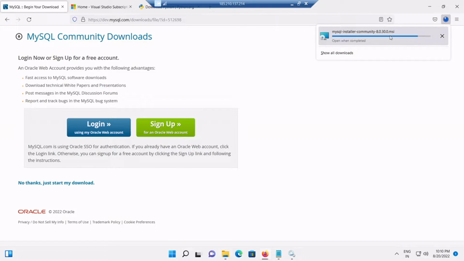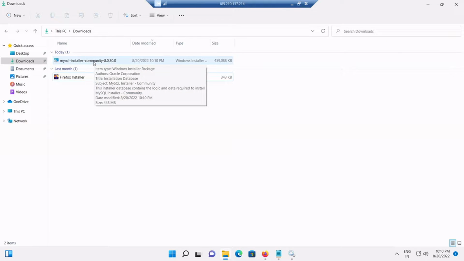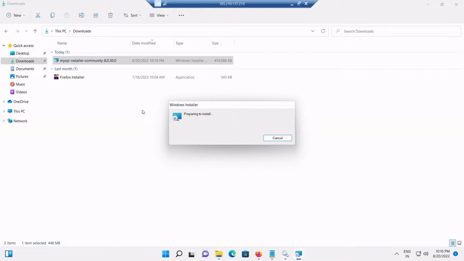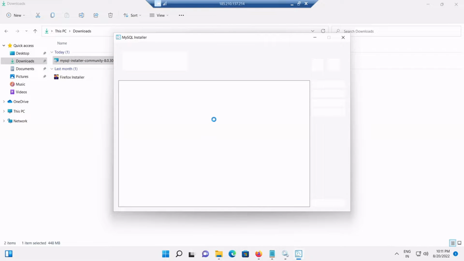The download will start automatically, so wait until the download is completed. Now, after the download is completed, go to the downloads folder and double click the MySQL MSI installer file to start the MySQL installation. We will be redirected to the MySQL installer welcome page. It will take a few minutes for Windows to configure the installer, so wait patiently while it does that.